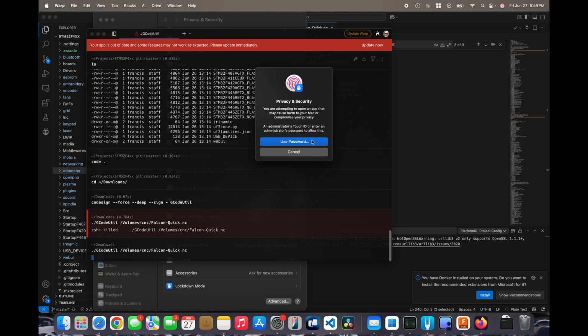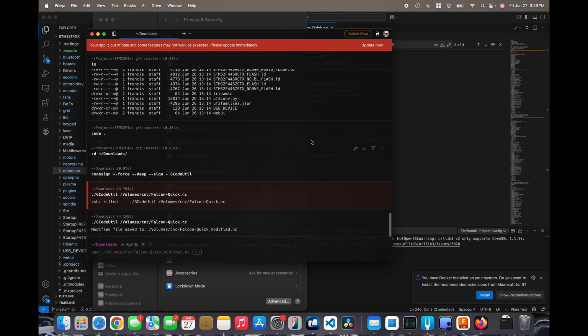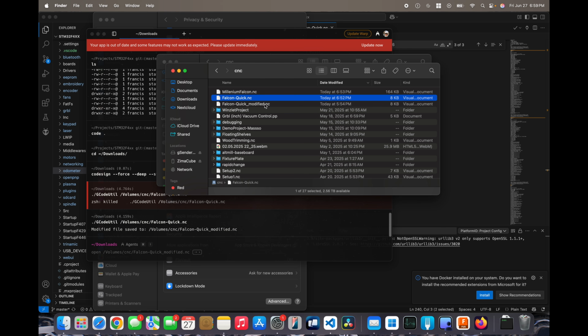Open anyway, and then okay, there you go. It executes. It says modified file saved to the same path, but with an underscore modified NC. So let's look at that file. The new one is this guy.